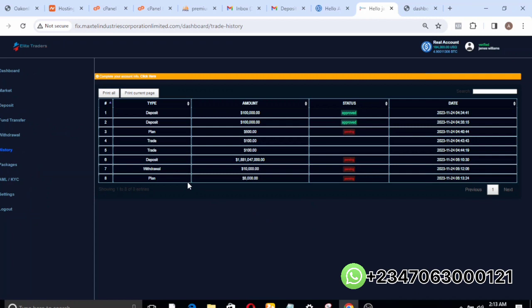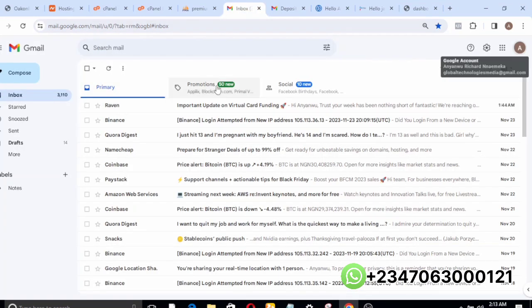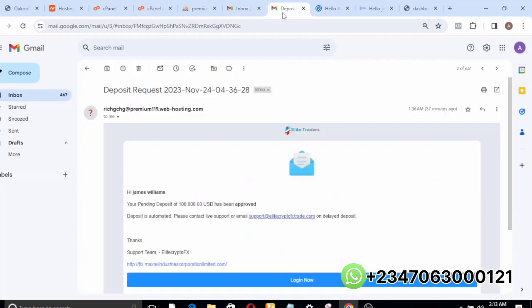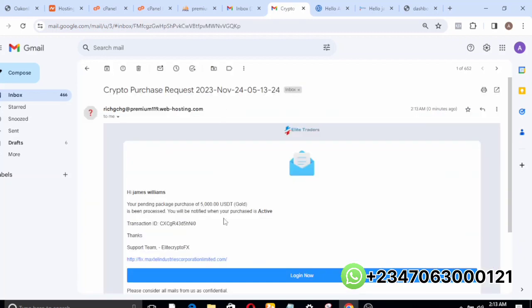That's really awesome. When you also come down to this section, you also get the notification. And the awesome part of it is that when you come to your email, you get a notification whenever you select any plan. Just like this, you can see the plan that we just chose. We just got the notification that your pending package purchase is being processed. You'll be notified when your purchase is active.